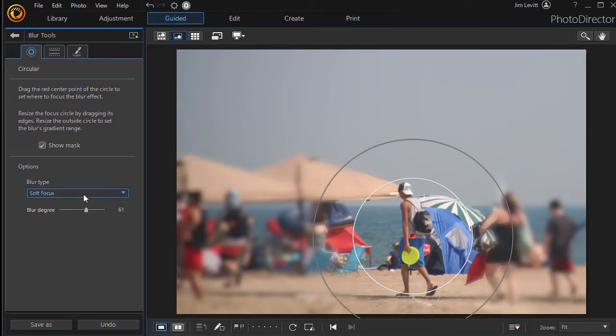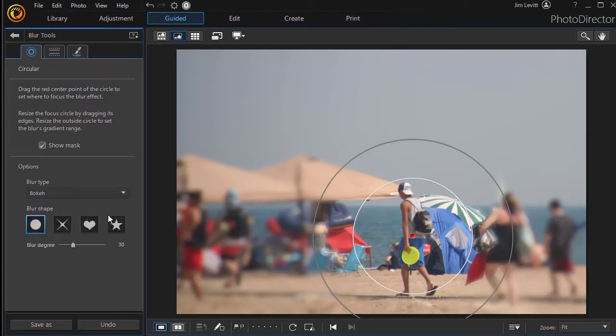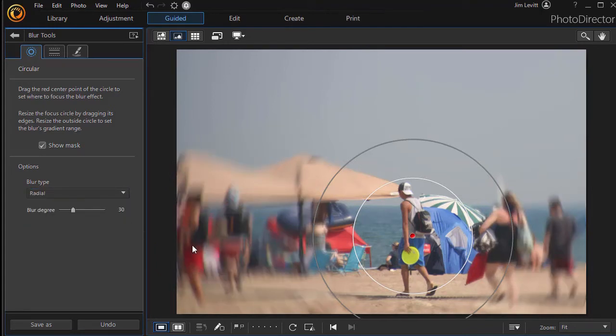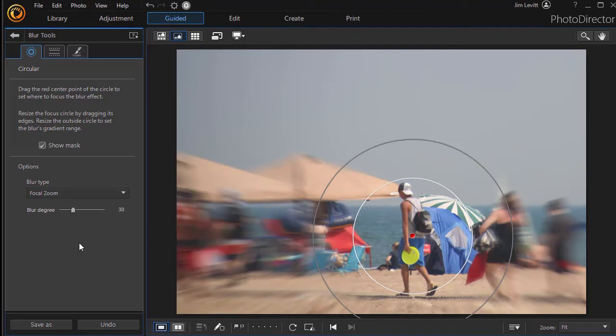Now you have several types of blur you can apply. You can apply a soft focus, a bokeh, and then you can choose the kind of accent you have on that. The default is a circle, you can go a star, you can do a heart, you can do another kind of five-pointed star if you choose to do that. The other one is a radial, and things begin to spin around the outside, and you have a focal zoom where it zooms in toward the center of the circle.